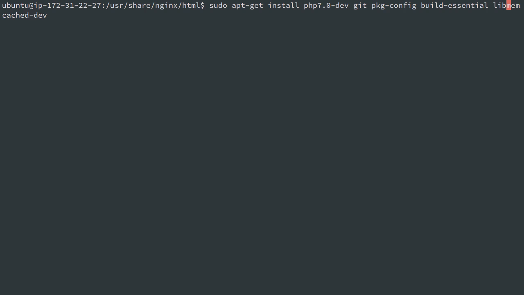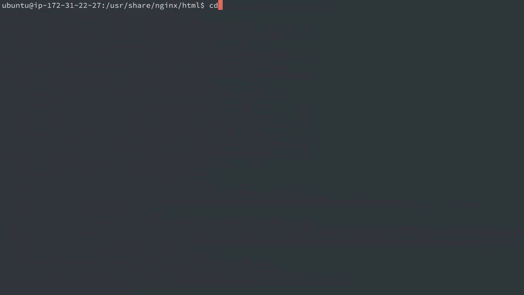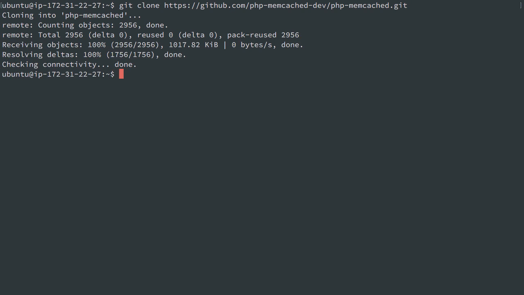So we're gonna install php7-dev to get PHP development tools, like the phpize command. We're gonna get git, pkg-config, build-essential, and libmemcached-dev, because we need the C dev libraries for memcached to build the PHP memcached module. All right, so now let's go into our directory and we're gonna git clone the GitHub repository for PHP memcached. We'll cd into that and we'll run a few commands here.